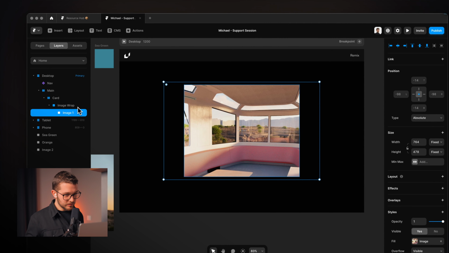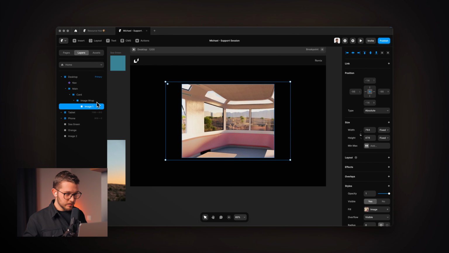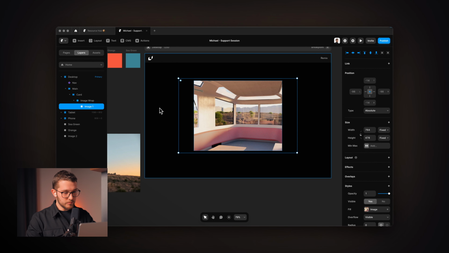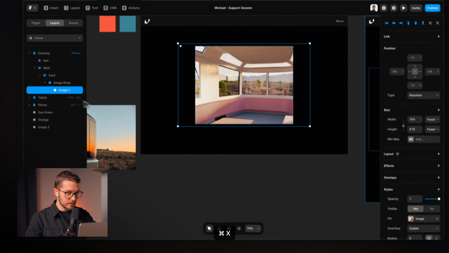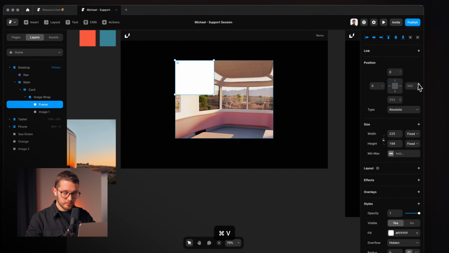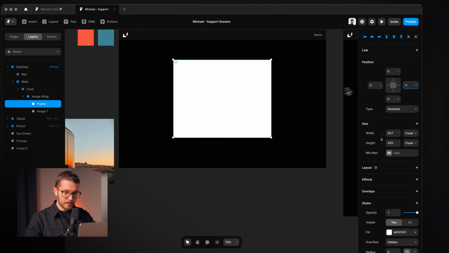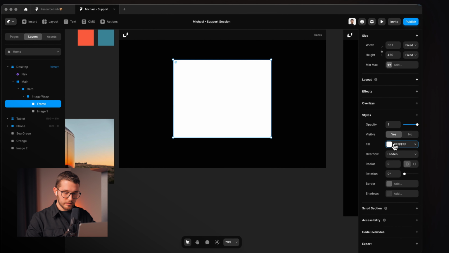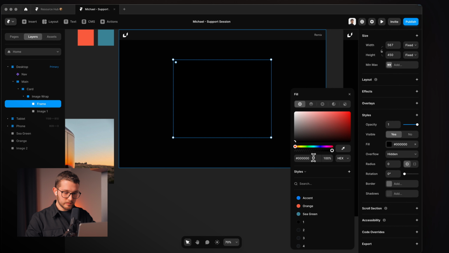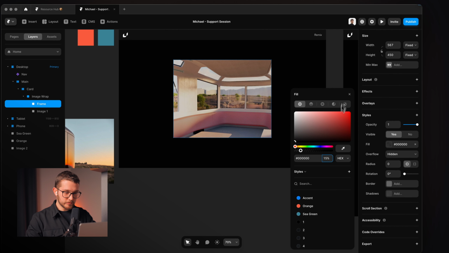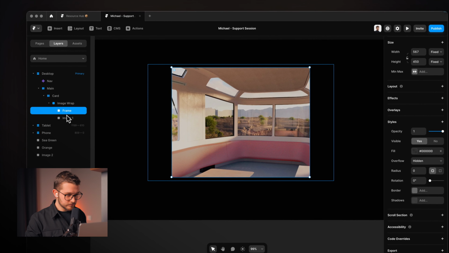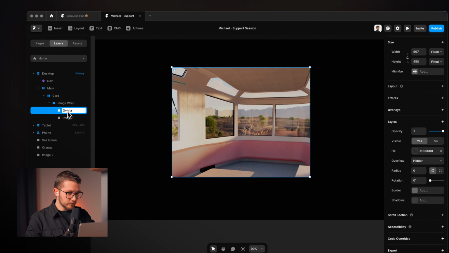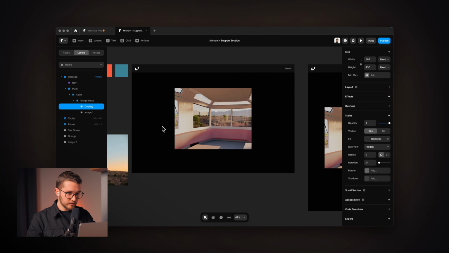Over the image, I'm gonna probably place an overlay just to make sure that we will have a little bit more contrast with the text. So I'm gonna just draw a frame here and then place it here. All pins are gonna be activated and set to 0. And then I'm gonna choose a black color with 15% transparency. So now the image is a bit darker. I'm gonna call this overlay just to keep everything super clean.